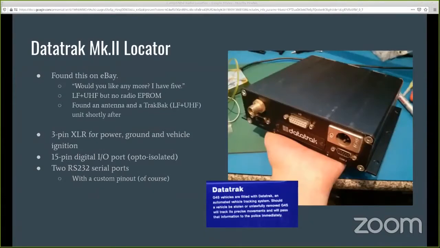So this is a Datatrak Mark II locator. I'm not sure how many of you have actually heard of Datatrak. It's actually the location finding system that Securicor built in the 80s and 90s when they had a spate of thefts of armored cash vans.